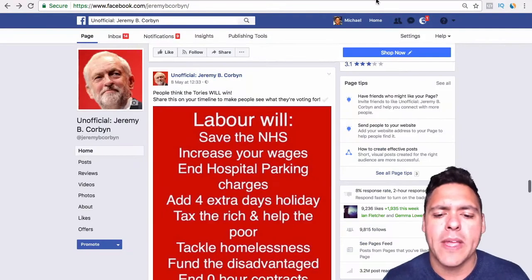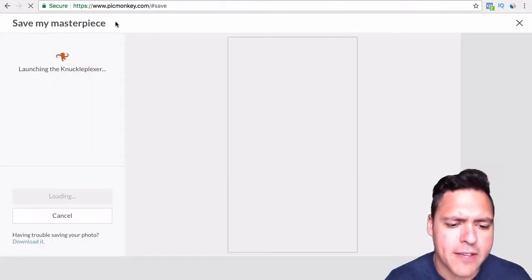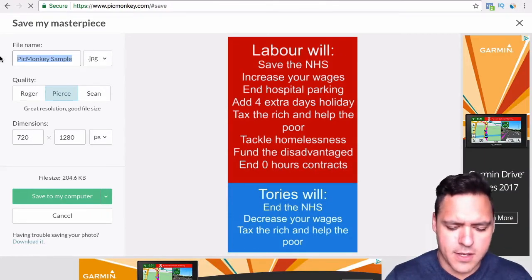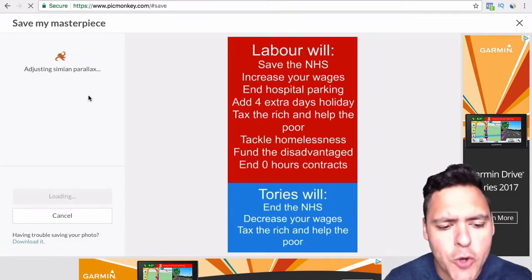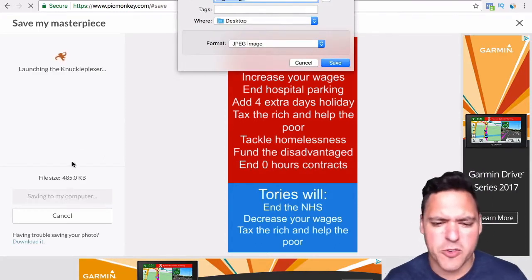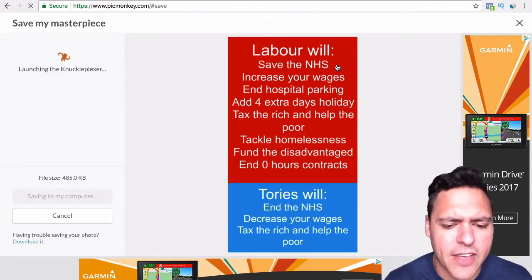Okay, so we now have our image. So all we do is we just save it. And we'll just put page image. Save it as a PNG file because PNG is the highest quality and it will make sure it's presented the best way without being pixelated or looking untidy or anything like that.